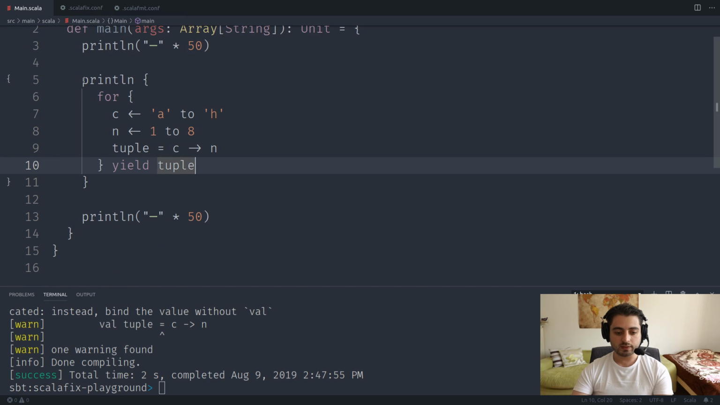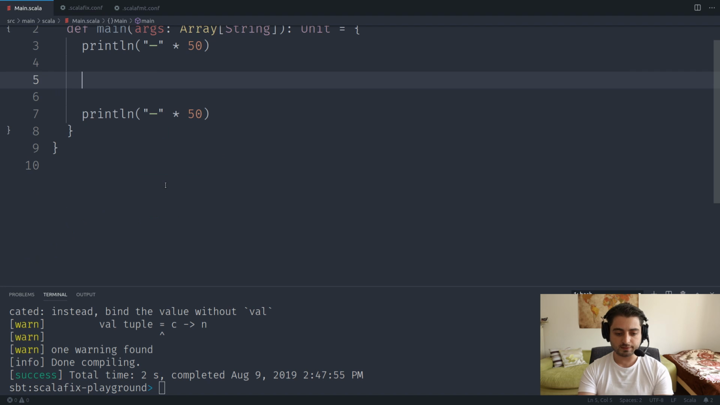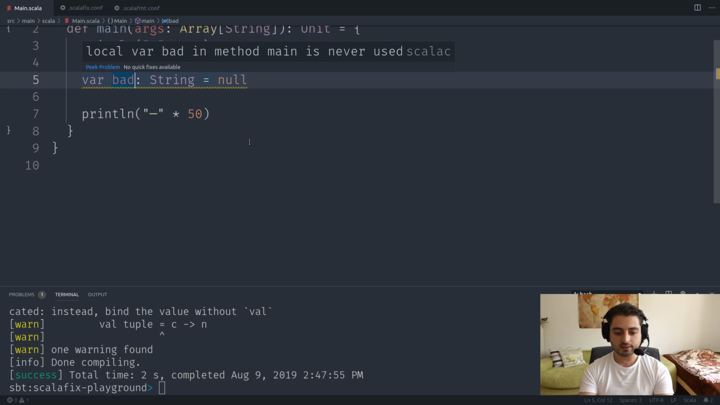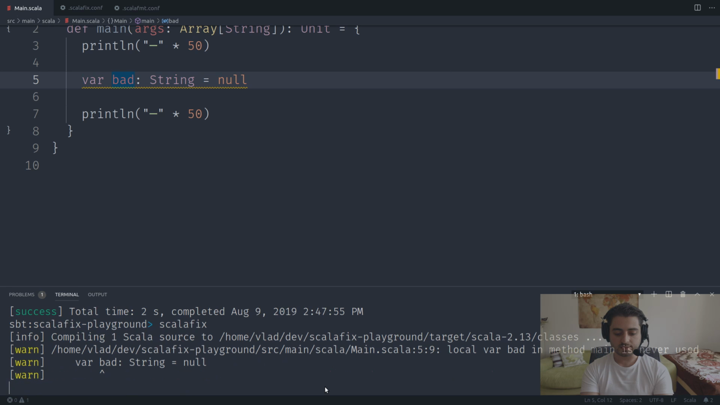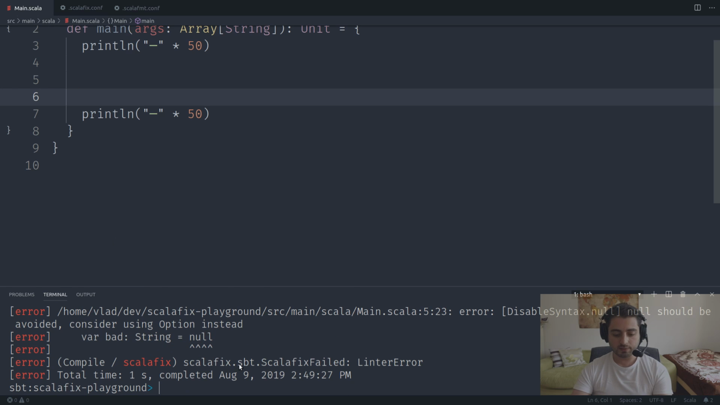Okay, so let's go and I don't know, let's create a var bad string null like this. Okay, so now we see this. It says, hold on, what does it say? Local var bad in method main is never used. Okay, so this is coming from blue. But now if we run Scalafix, it will actually not compile.